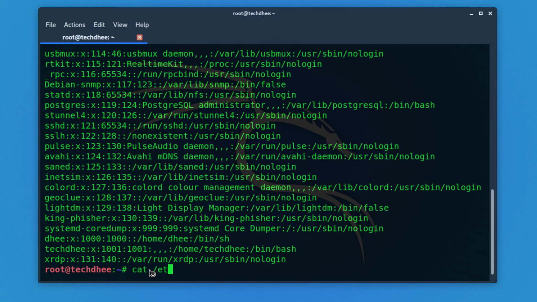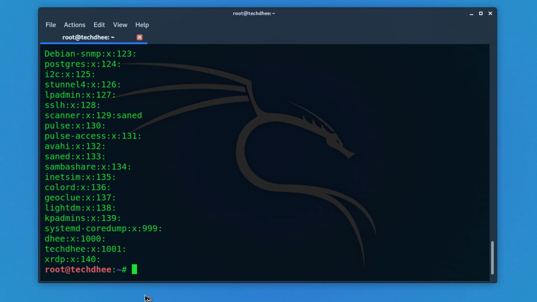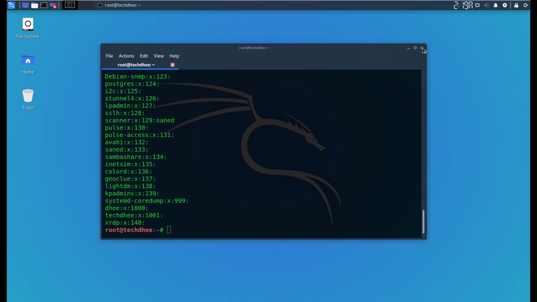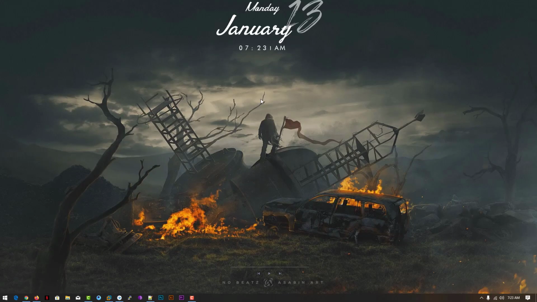With the help of this command you can check the groups in Kali Linux. You can give the user sudo permission. I explain all of it in that video.